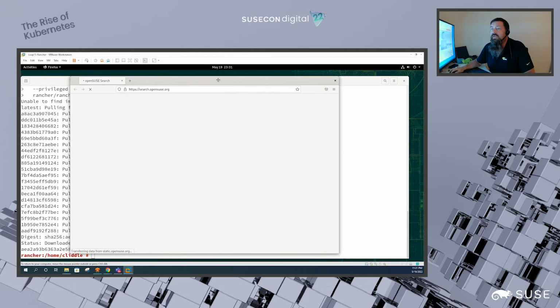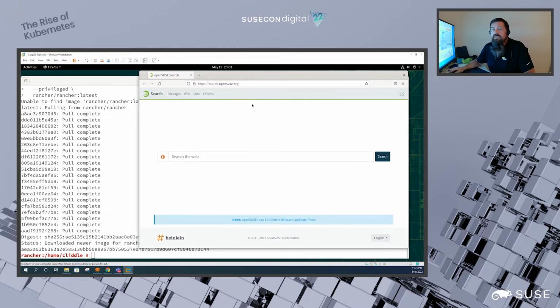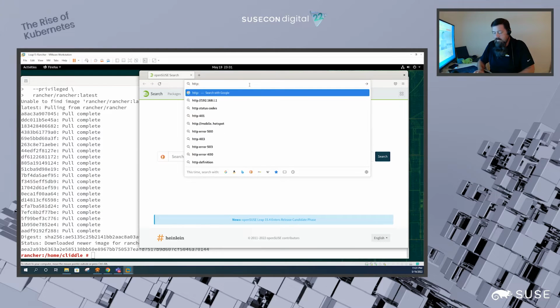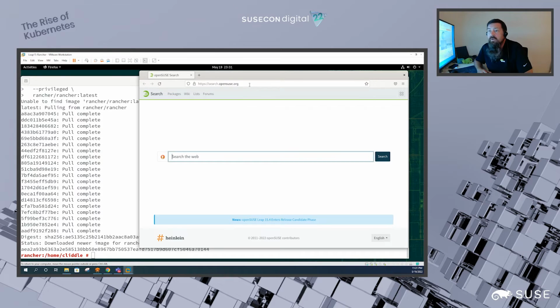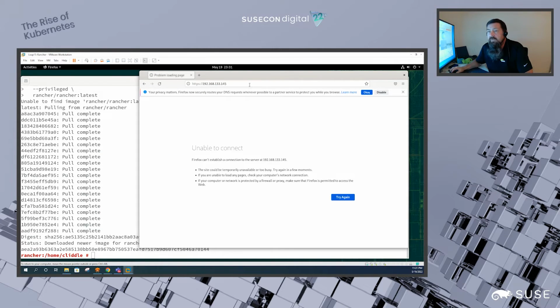We'll kill that guy. And so we're just running Firefox from within our box here. 68.133.145, and unable to connect. So we're still waiting for all of these pieces to start. And it takes just a little while for all these components to hook together.